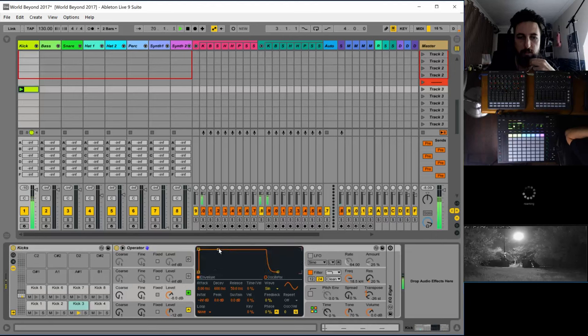And of course I need to give that an envelope with a really short decay. And if we play with the coarse value, bring the decay even shorter. We've got a pretty good kick already. Turn on the pitch envelope, turn it up. Bring the decay shorter.